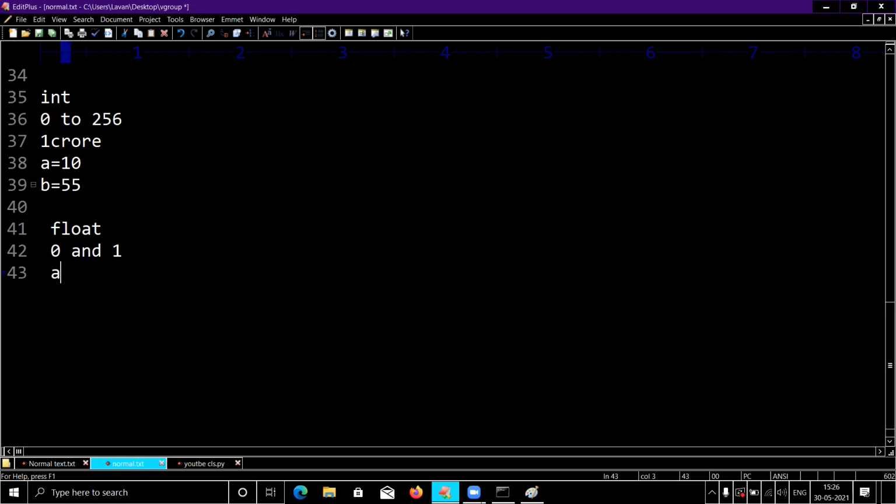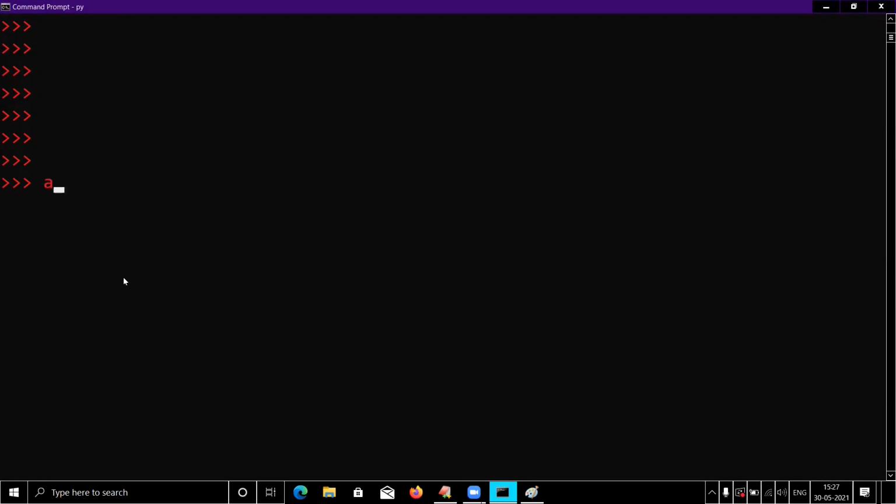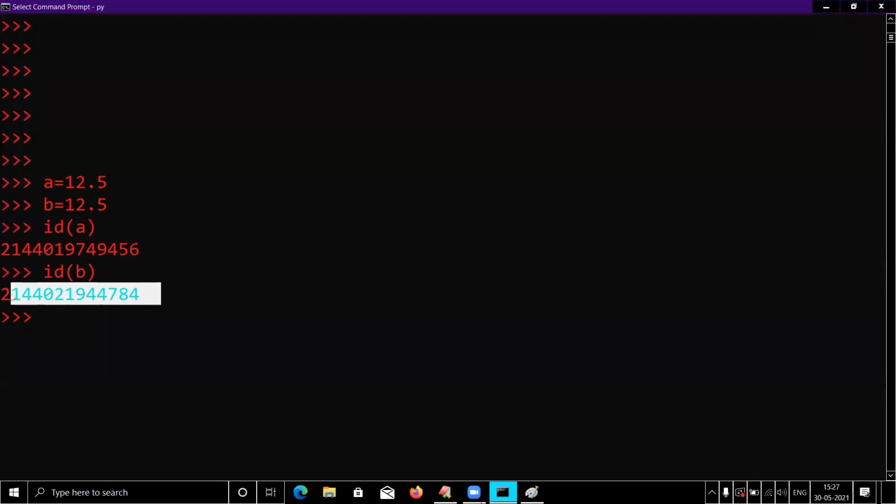Let me take an example here. A equals 12.5 and B equals 12.5. Now let me execute the example. A equals 12.5 and B equals 12.5. Here let me check the id of A and then the id of B. If you observe, both IDs are different. The addresses are different, though we are assigning the same value.